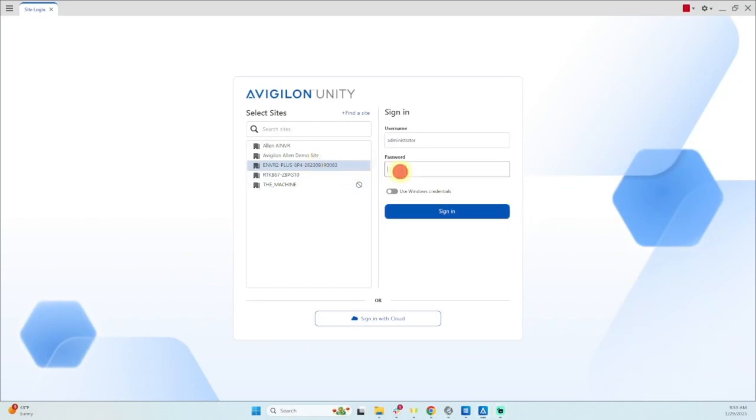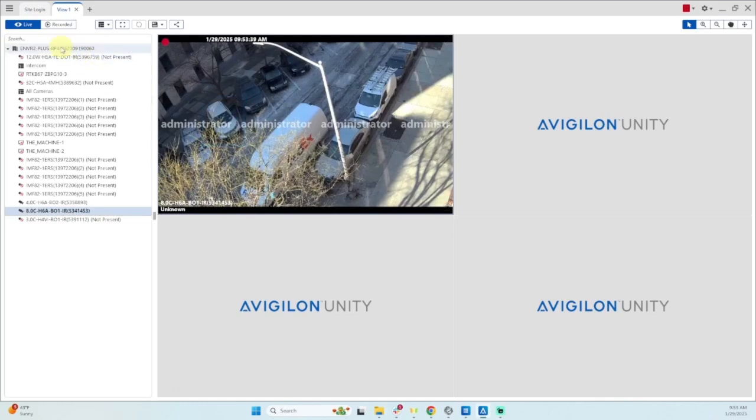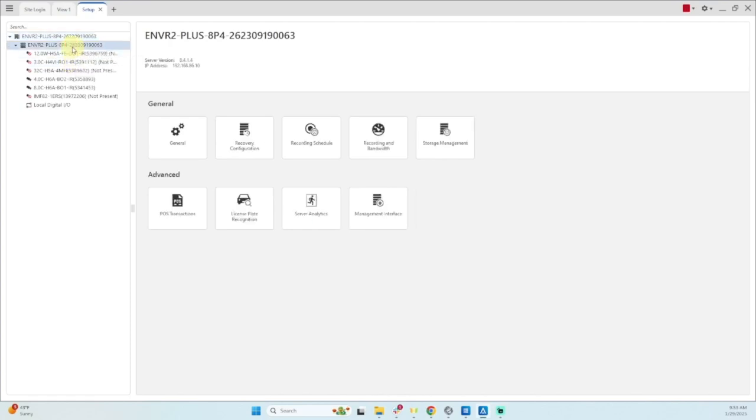Okay, I've logged into the software here. I'm going to go ahead and enter my credentials, and I'm in. I'll slide a camera into the image panel, and what I really want is setup. So I'll click setup, and now I am in the site level. What I want to do is be in the server level. So I'll click on the server level and head over to recording and bandwidth.